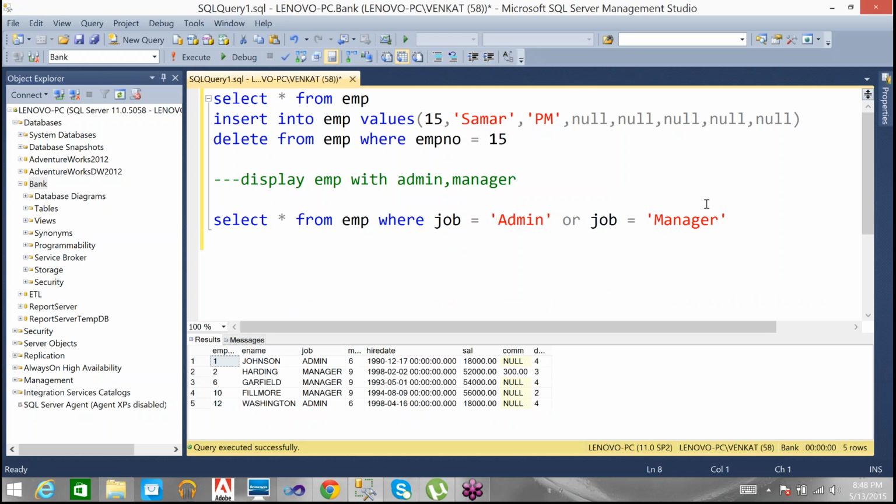Now I might ask for 2, I might ask for 3, I might ask for 4 different job roles. Then instead of using multiple ORs, I can write the same statement: where job in admin, comma, manager. I can even use it like this. Instead of using multiple ORs, I can use the logical operator called IN. That's what I'm going to use.